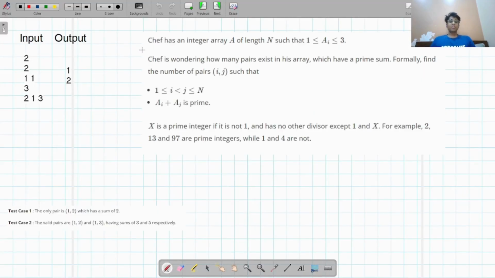So guys, now let's understand the question more precisely. This question is pretty much straightforward. It says that Chef has an integer array of length N such that A of I lies from 1 to 3, basically all the integers in that array. Chef is wondering how many pairs exist in his array which have a prime sum. When you sum two integers, their sum should be prime, so you have to find such number of pairs. You know that X is a prime integer only if it is not 1 and has no other divisor except 1 and itself. For example 2, 13, 19, 7. So you have to find the number of pairs I, J such that the sum is prime.